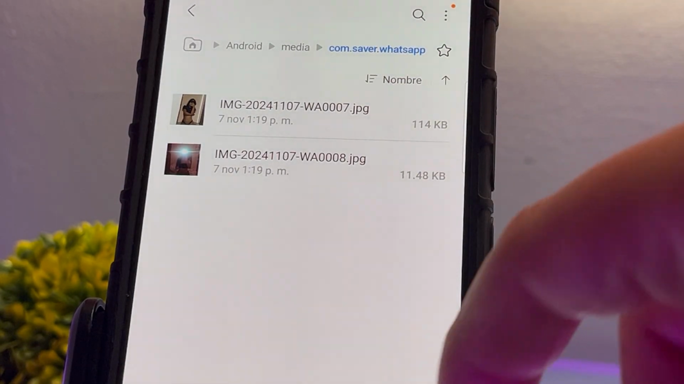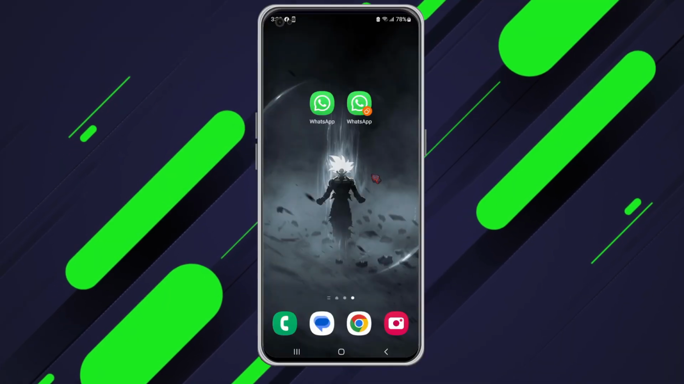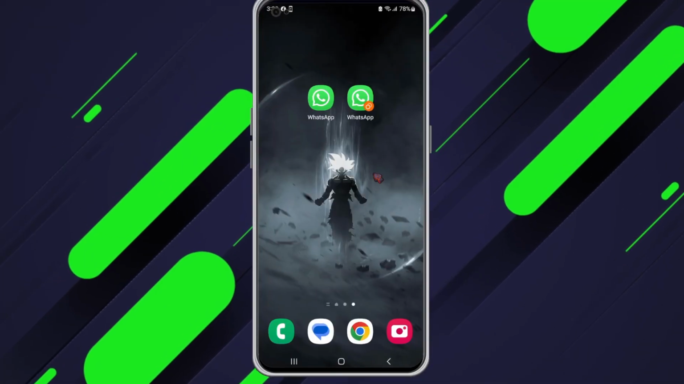I just select one, and it opens directly in the gallery. Here they are, both files. As you can see, that's how simple it is. This method lets you recover those images and audio files that were sent for one-time viewing. It also works for videos.